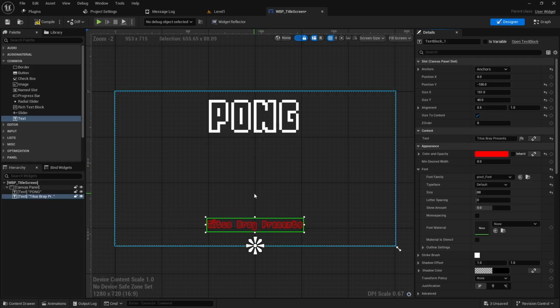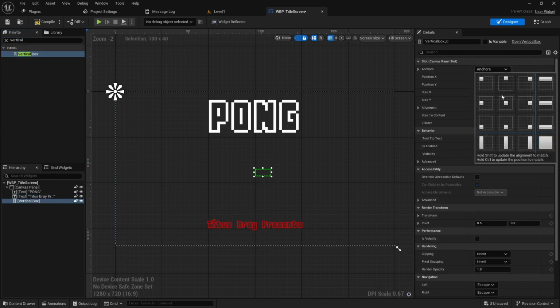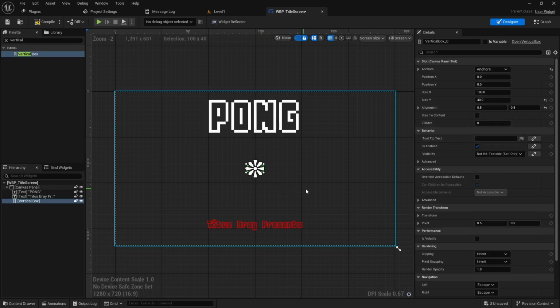Now the last thing we need is some buttons. I'll have a button for 1-player mode, a button for 2-player mode, and a button to quit. To be able to orient and keep them in line, I'm going to use a vertical box. So we'll drag this here. We'll anchor that straight center. So we'll go back, hold Control, and then go back and hold Shift. And I'll set my offset appropriately.